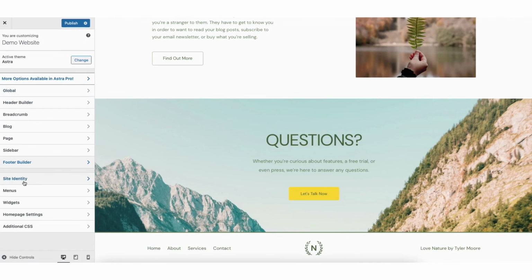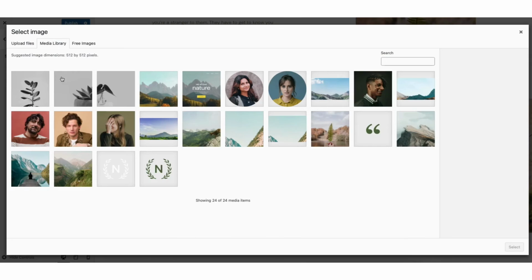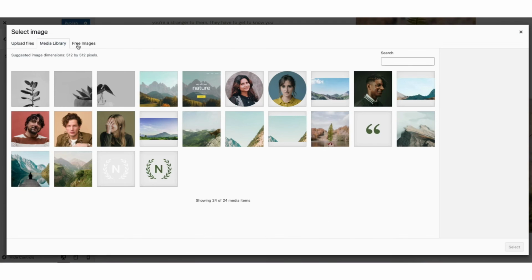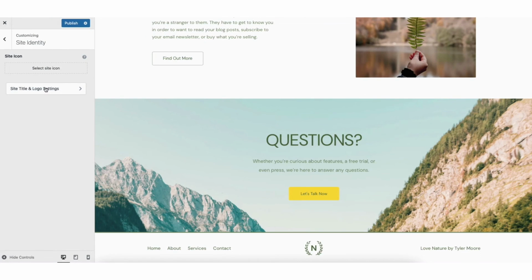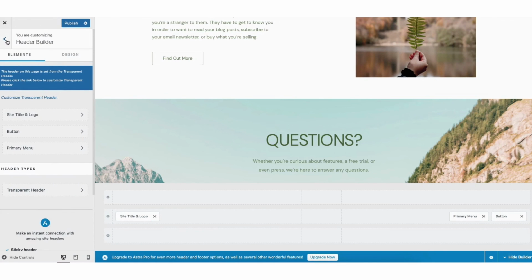If you click Site Identity, you can then upload a logo and a favicon, which is the site icon for your site. Click Select Site Icon to then upload your site icon, also known as the favicon for your site. If you click Site Title and Logo Settings, you can then change the logo to your own and make other customizations to the logo area for your site. I'm going to click the back arrow twice.